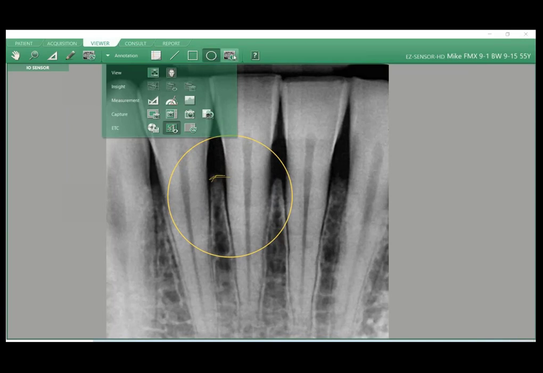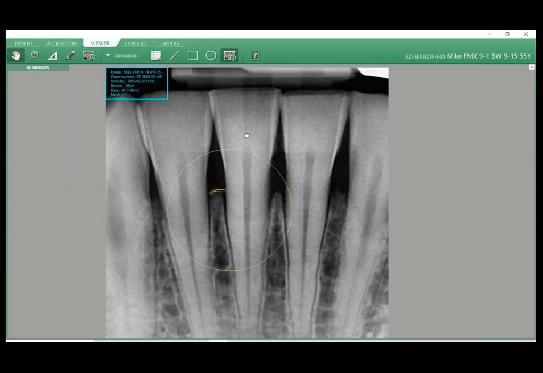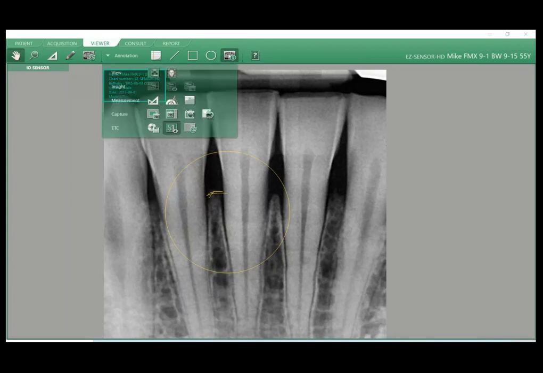The information button here, it looks like a panel there, but if I click that button, it's going to display the patient information on the screen. So we can see it right there on that image. If I print it out and you want that information on there, that's what that button does, turns it on and off there. And then the piece of paper is a handy one.